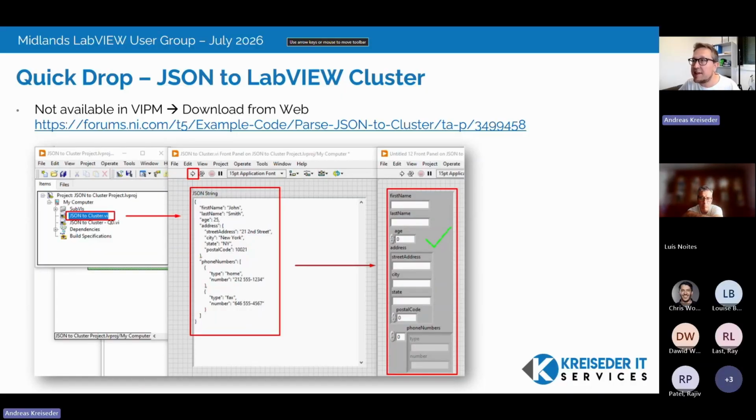Depending on the size and how nested this JSON file is, this can be a lot of annoying clicking work. And there is a very, very nice QuickDraw plugin that creates this cluster programmatically through VI scripting. You just select the string and you make the shortcut and you get a cluster.